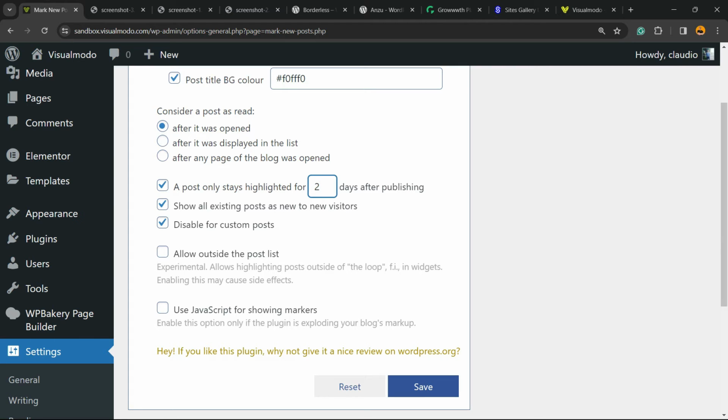Allow outside the post list. What is this? Imagine that you have a list of posts in your sidebar, a list of posts in your footer, a list of posts in some plugin, listed on another page of your site, not only in your blog. If you mark this option, you're gonna have this plugin work in those other places. Use JavaScript to show markers. Enable this option only if the plugin is not working in your blog's markup, okay? Up to you as well, review this. But after any change made, hit save changes.